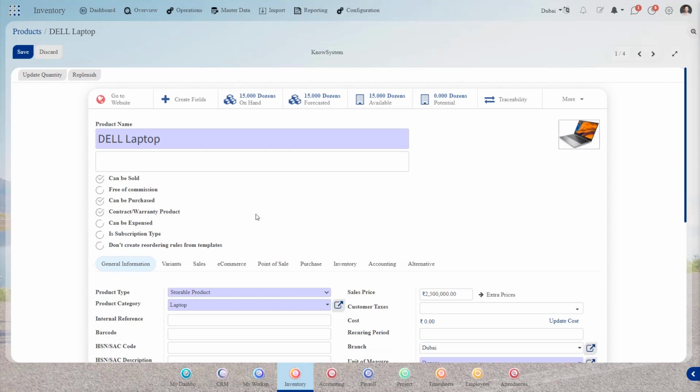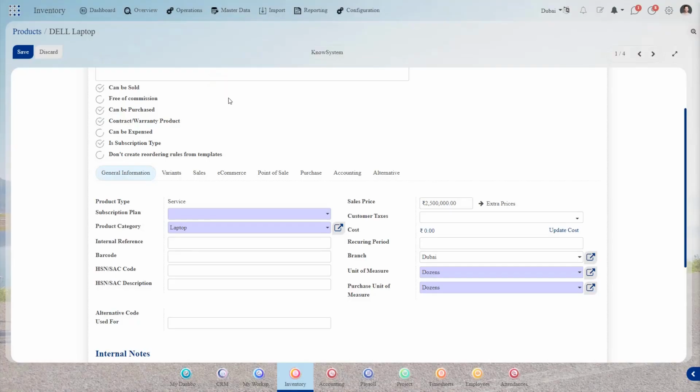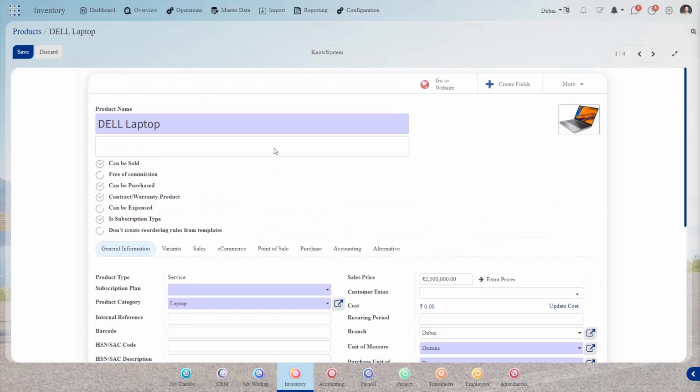And we can set the contract. Here we can set the contract for that product. Here we can see the recurring period of that contract, which can also be mentioned here. And if it is used in the subscription type, you can add this in the subscription type also.